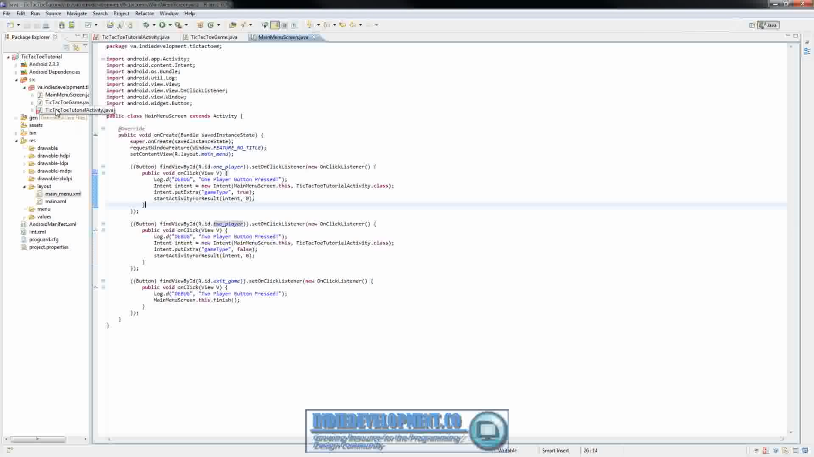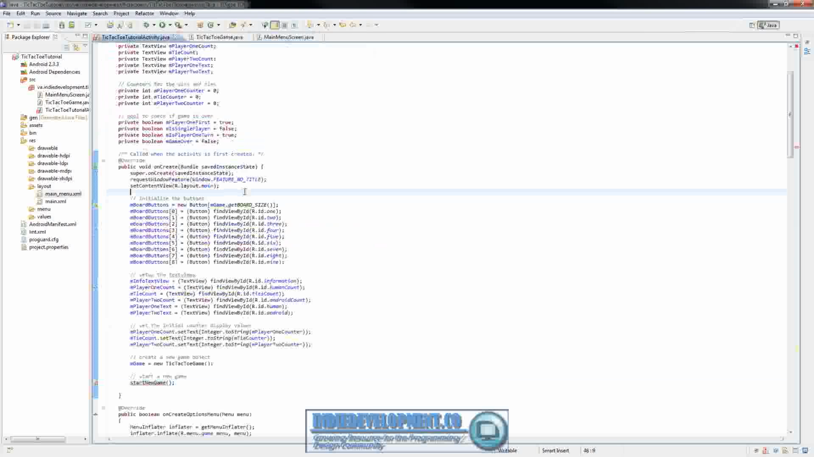Well, we're going to come back over to our TicTacToeTutorialActivity.java file. Now we're going to enter just a few lines here, and the first one is just going to be to actually get the game type that we have. So we're going to make a local variable to our onCreate method here. So we'll come above, before we initialize the buttons.